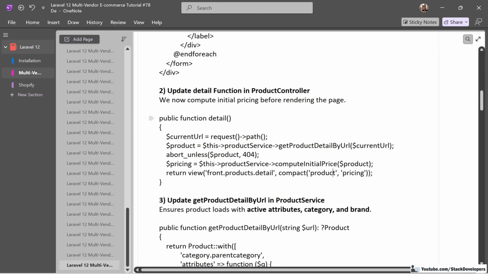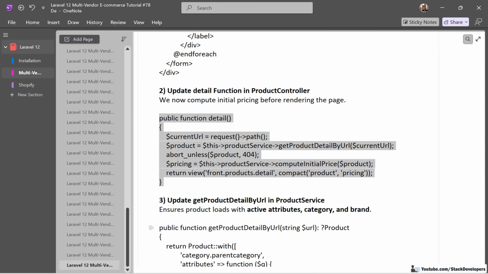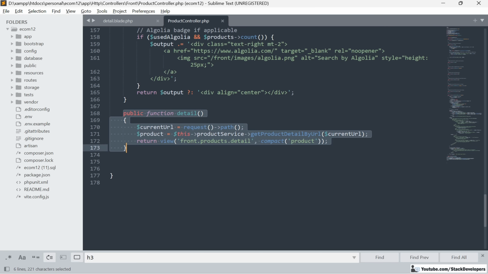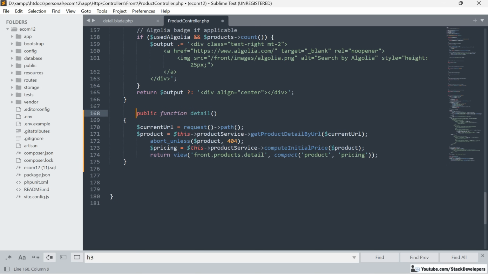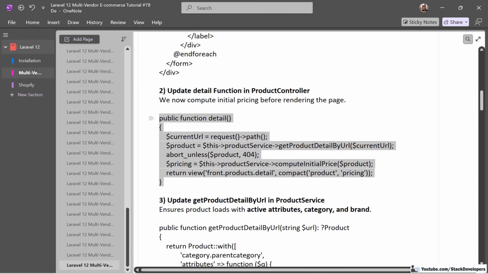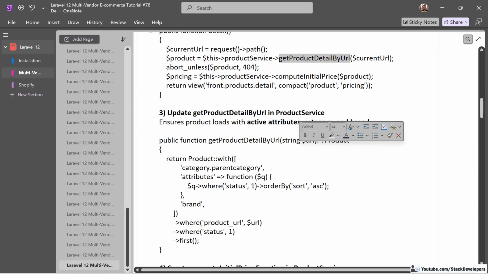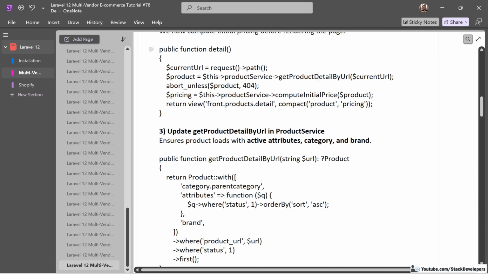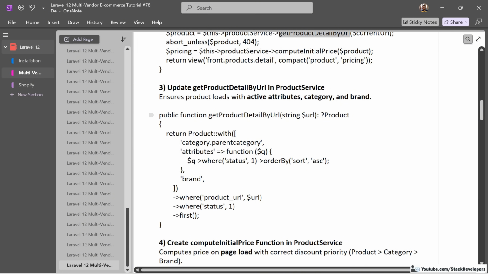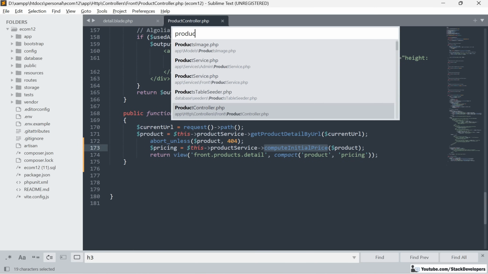Okay. First, we are going to modify this detail function. We are going to align it as well. So this function we are going to create now to get the initial price of the product, and also we're going to modify this get product detail by URL function. Here we are going to get the category, brand, and attributes also, because we are going to show the sizes dynamically. So we are going to modify this get product detail by URL function in the product service.